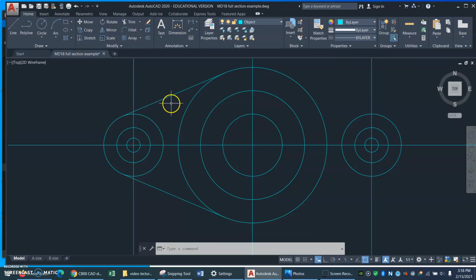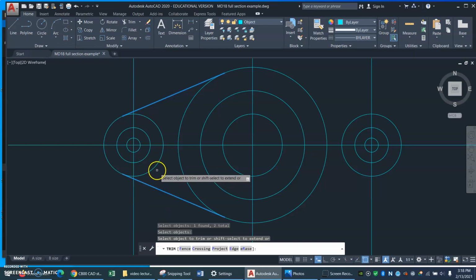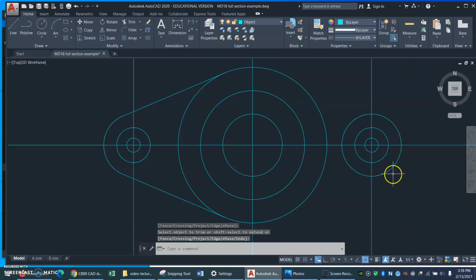TR for trim. And it's saying select cutting edges. I'm going to use those two sloping lines as my cutting edges. Enter. And now I can click on the circle to trim it out. See how fast that was.